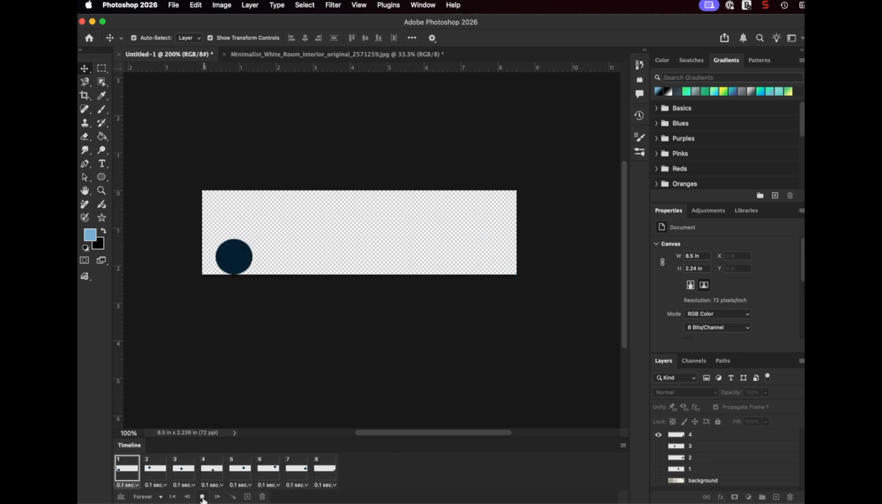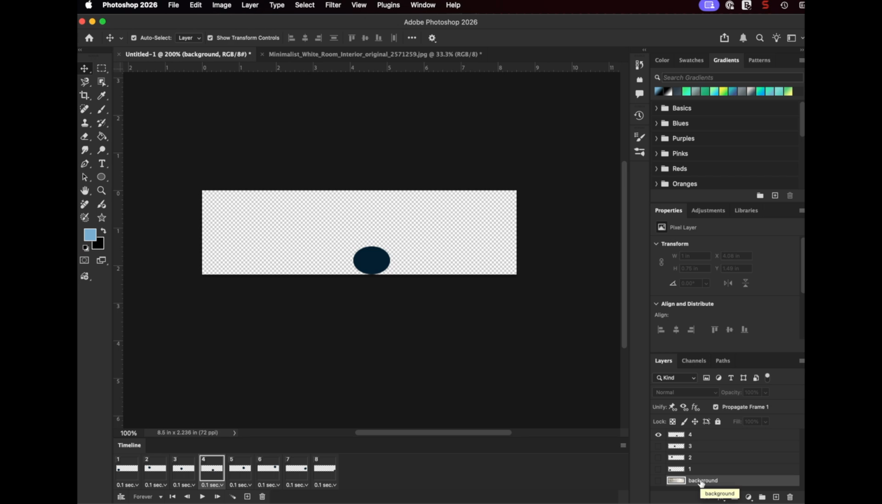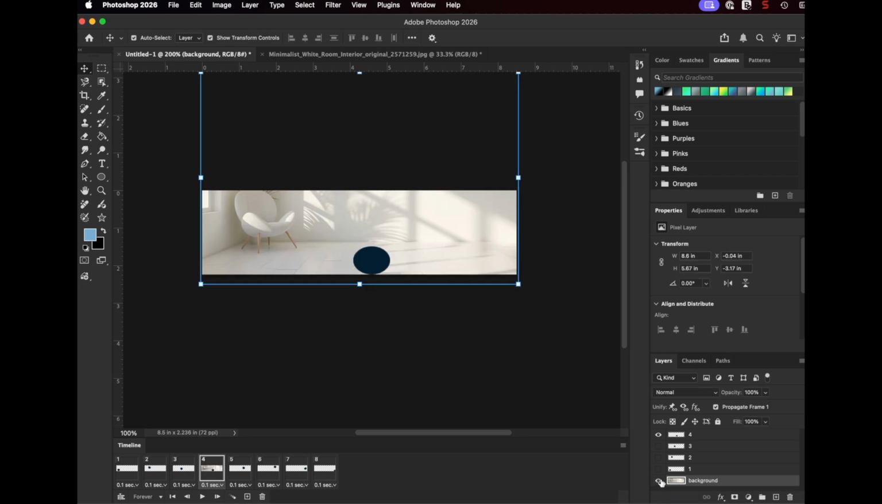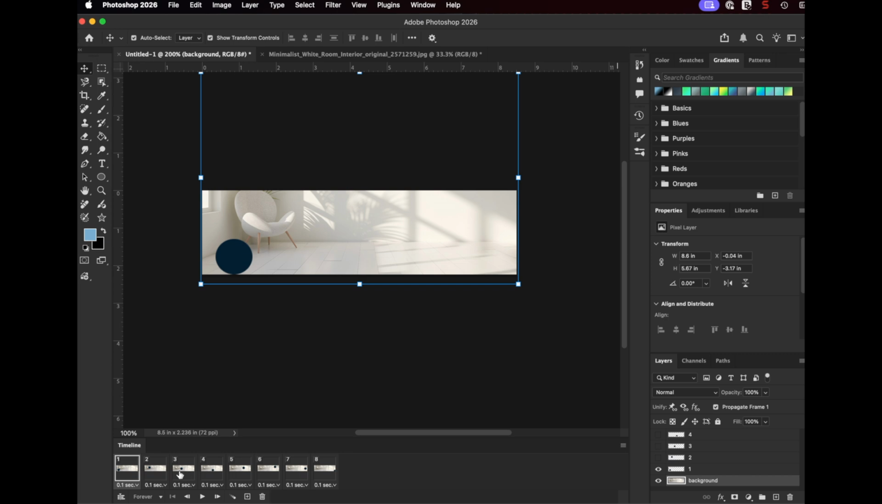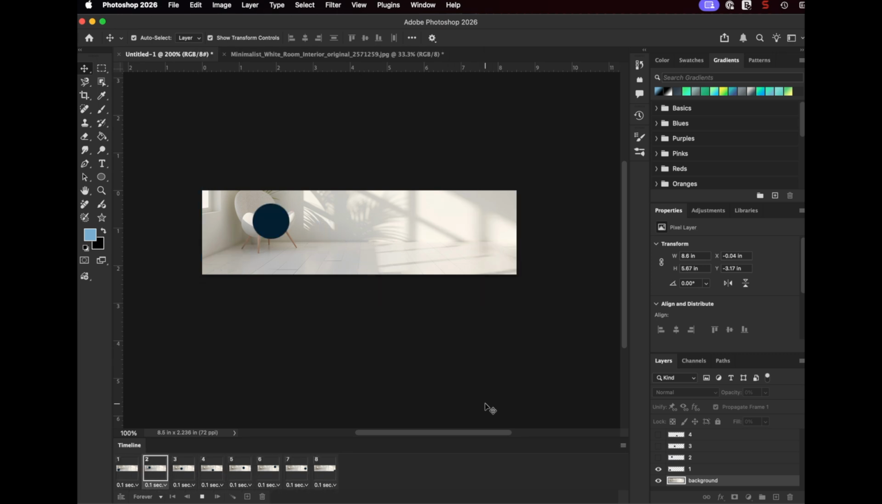Now, I had mentioned that I have a background layer. If I select the background layer and I actually show it, it's just going to show in frame 5, which is going to be odd. So I have to select frame 1, make sure that that background layer is on, and I think that applied it to everything. It did. So now we have a background layer of an empty room with the bouncing ball.